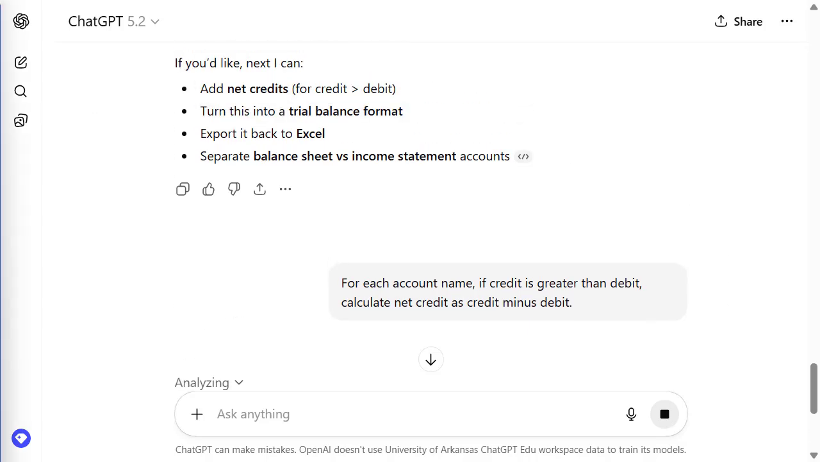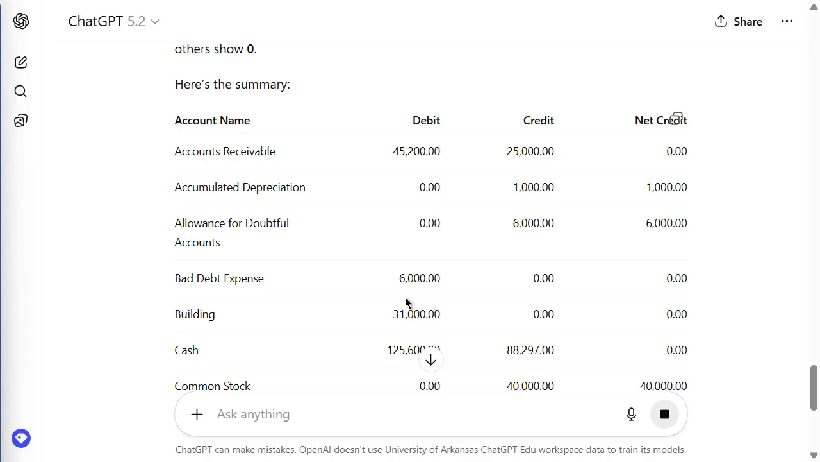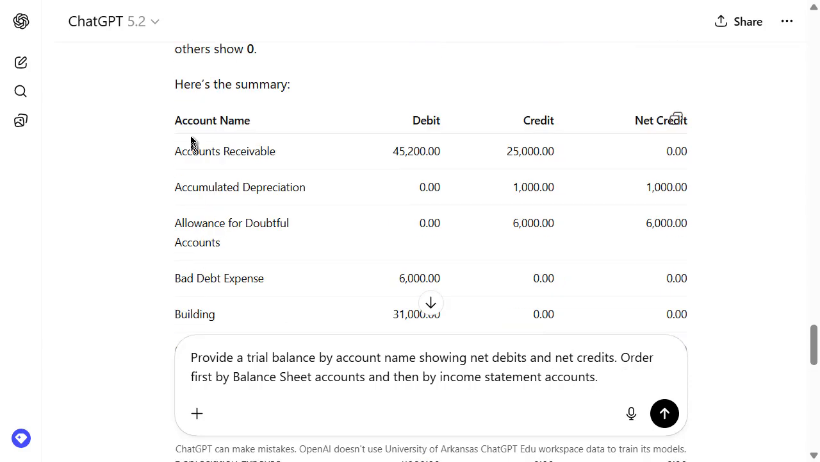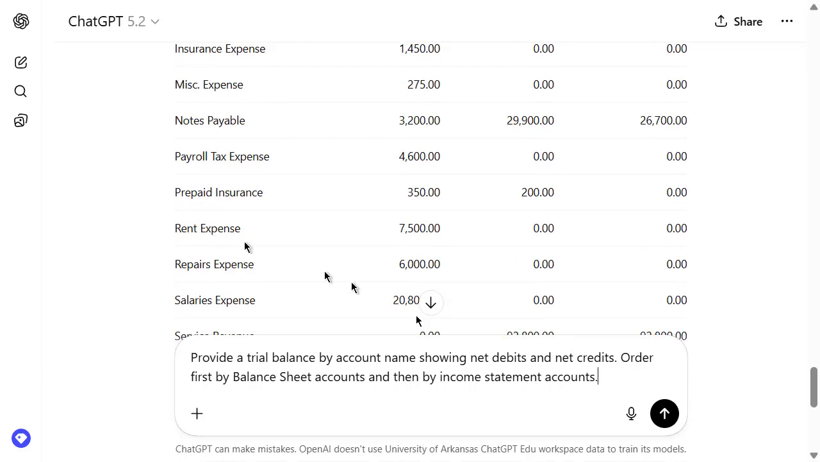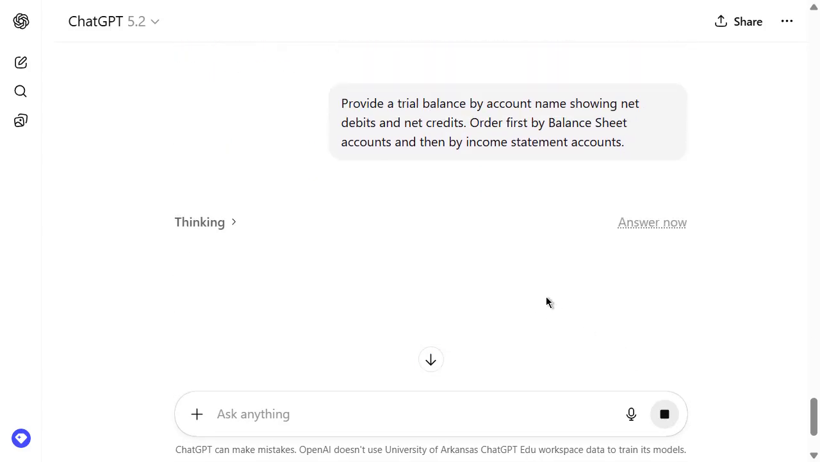And so I want to make sure my terminology is straight as I go forward, because now I should be ready to produce a trial balance based on the relative net debits and net credits. So I'm going to ask it to provide a trial balance by account name showing net debits and net credits. Now I'm asking it to order it. Typically we'd order it first by balance sheet accounts and then by income statement accounts. And you'll see that the default here is just to provide it by alphabetical order. But I'd like it to do first balance sheet accounts.